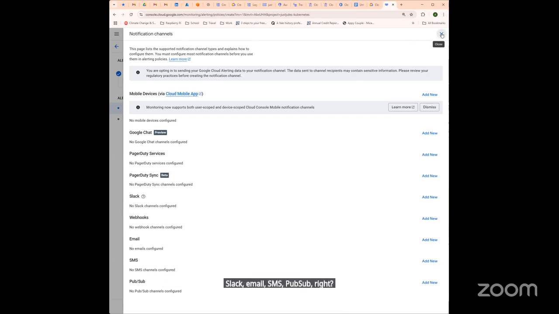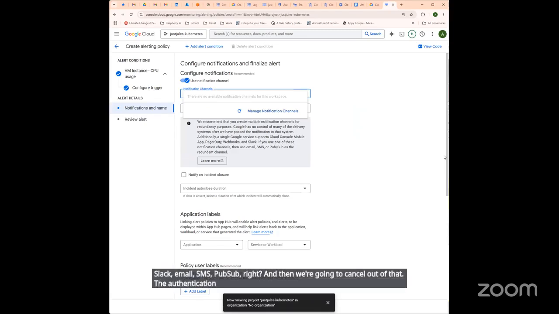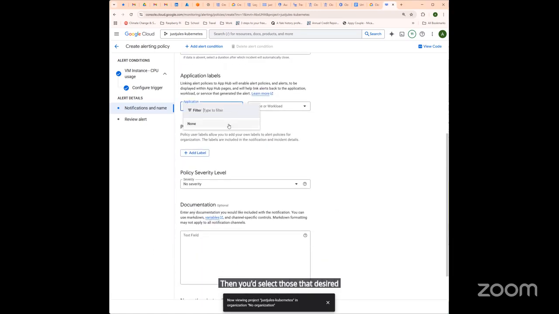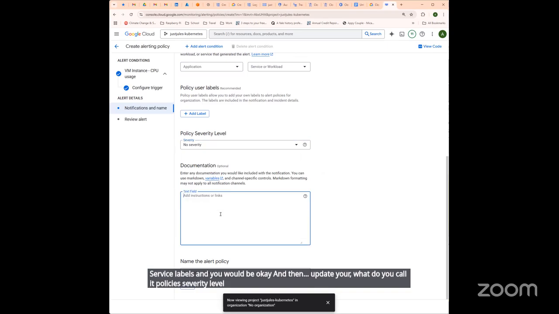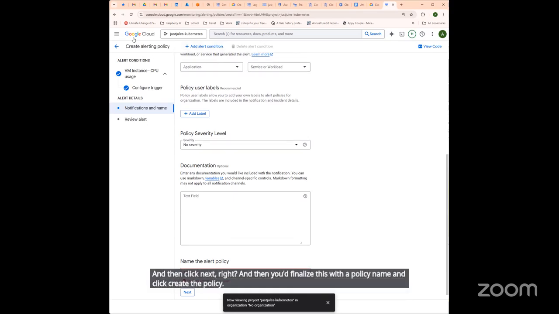And then we're going to cancel out of that. It's the authentication issue, and I don't want to give out sensitive information. Then you select those that you desire, and then add any application labels, service labels, and you would be okay. And then update your policy severity level, any documentation you need, name the policy, and then click next, right? And then you'd finalize this with a policy name and click create the policy. So I'm going to cancel out of this.